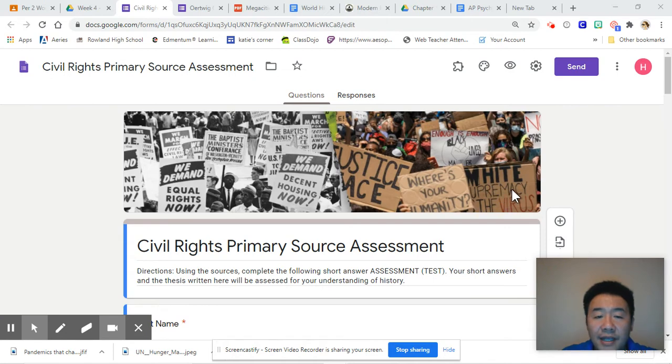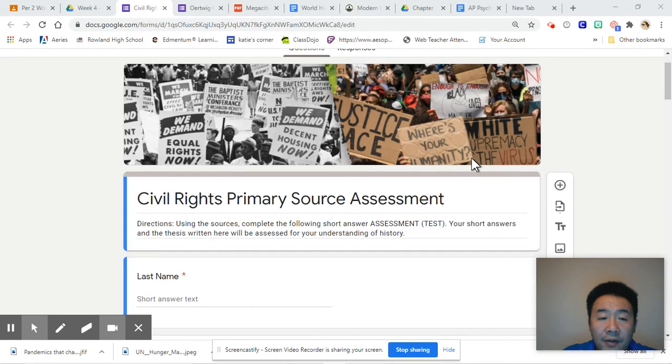We're going to be looking at our skills: corroboration, sourcing, contextualizing, and then of course writing, which is going to be our close reading skills. We're going to provide a few sources for you, and then there are sources that you will need to look up and make sure that they're reliable sources. You're going to use that to help you complete your assessment and your writing.